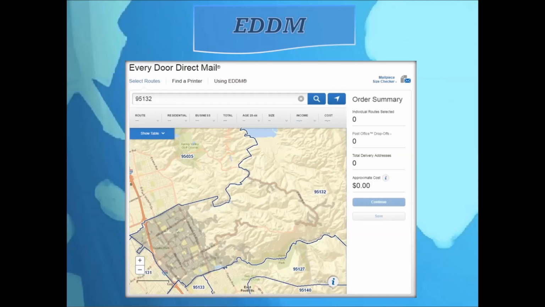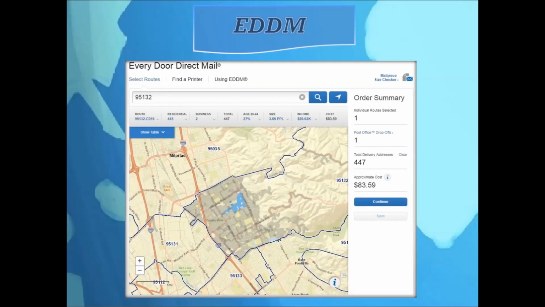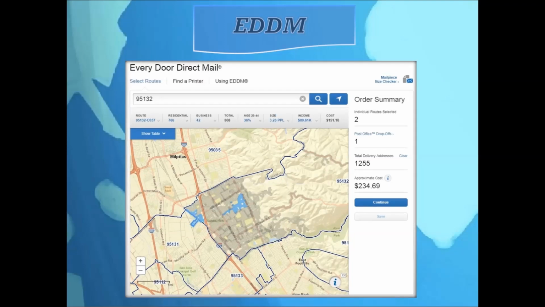My zip code, 95132, covers a pretty large area. In this picture, I've selected a route that includes 447 addresses, and the total is $83.59. In this picture, I selected a second path which leads me to 1,255 addresses, and the total now is $234.69.